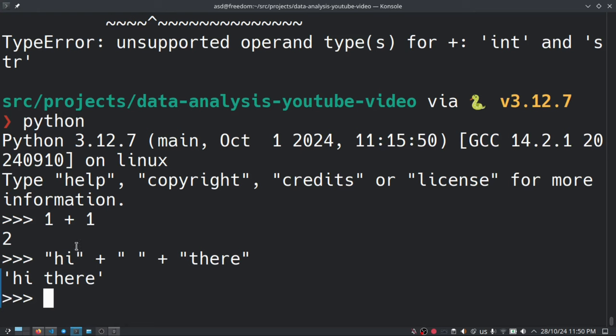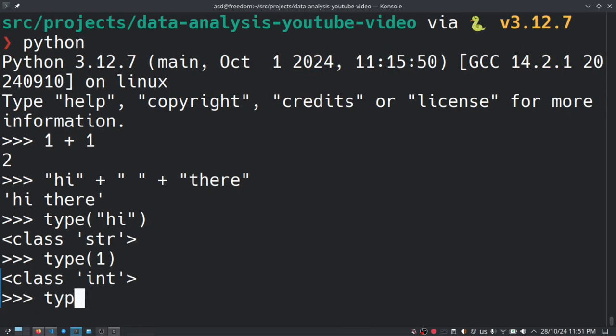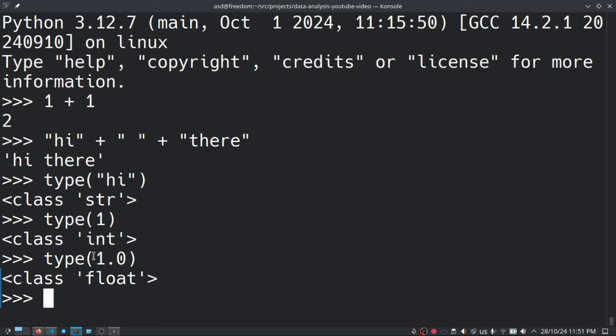So for example, I don't know if this works. I'm gonna say, yeah, so if you check for the type of something, it will tell you what class it is. It is now saying str, which is the string class. Type of 1 is the int class, integer, right? Now if I put 1.0, will it say integer? It shouldn't say integer because integers don't have a point, right? So it should say float. Let's see if it says that. Yes, so 1.0 is a float. It's a floating point number. It's like a fraction, a decimal, but Python calls it float. 1 is an integer. Hi with the quotes is string.